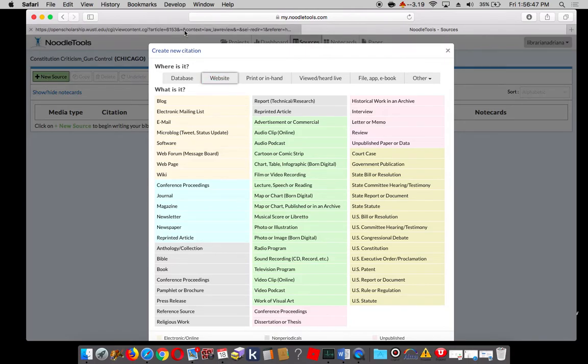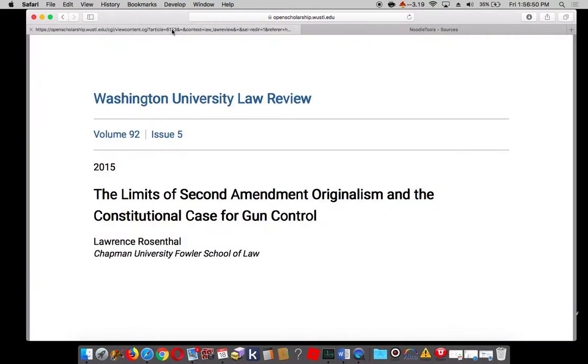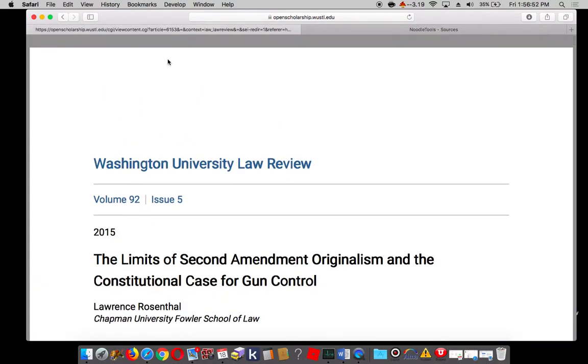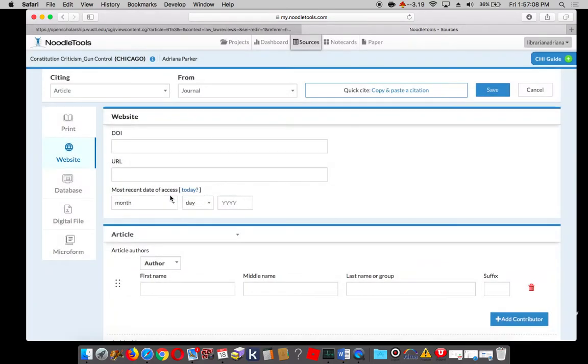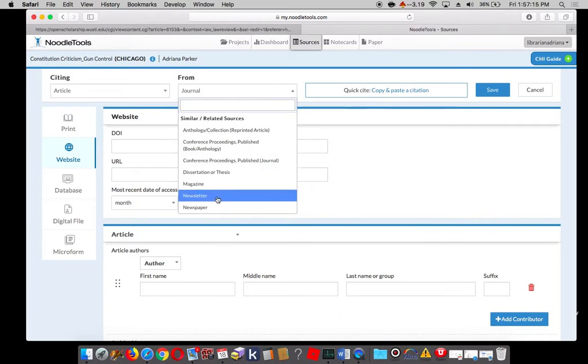It looks like this is a journal, because it's not just a plain website. This looks like an actual journal article. Sometimes it's a little bit hard to tell. If you have questions, you can ask me, and I'm totally happy to help. But I'm going to select journal here. So I'm citing an article from a journal. If I want to change that, I can.